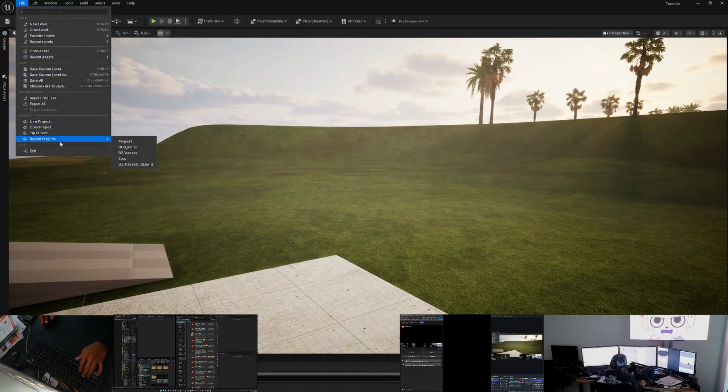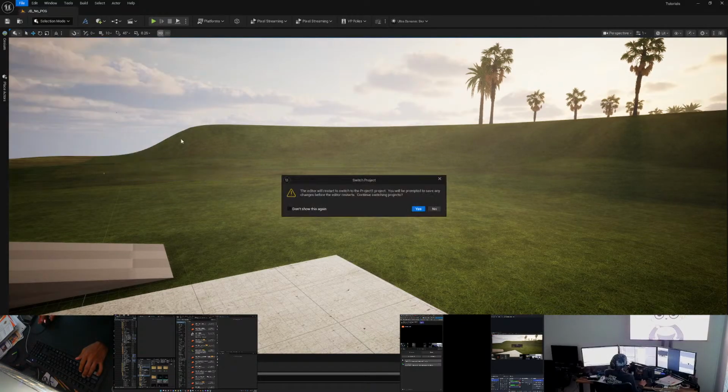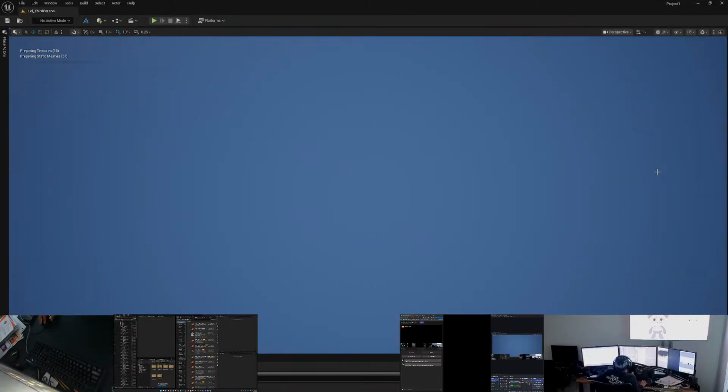Let's see. Recent projects, project 1. Let's go back to this project. Let's continue switching. And I think I was muted for quite some time after my son came in or something. Muted at some point, not sure what point.